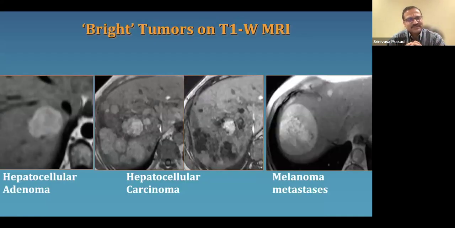And what are some of the tumors that are bright on T1? So we know that we need to exclude fat. That's why we do the in-phase and out-of-phase and also obtain fat-suppressed T2-weighted images for detection of the macroscopic fat. So the fat can be bright, blood products can be bright, and occasionally melanocytic melanoma metastasis containing melanin can also show increased signal intensity on T1-weighted images.